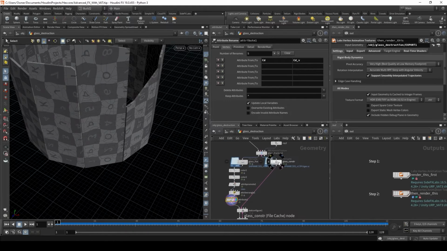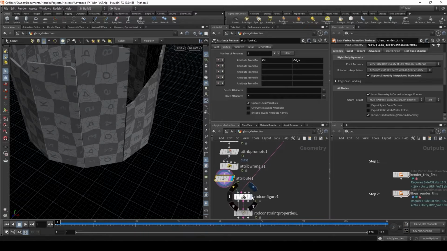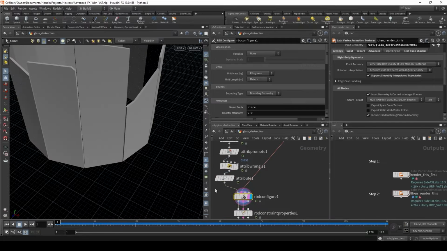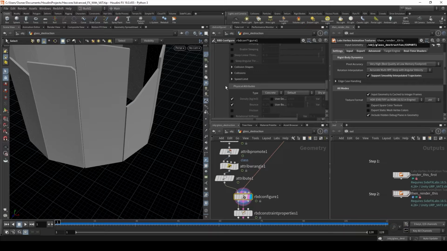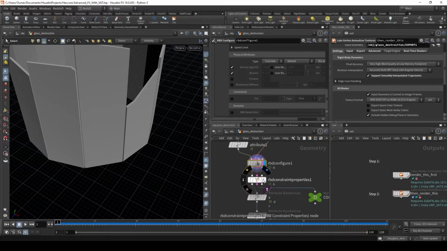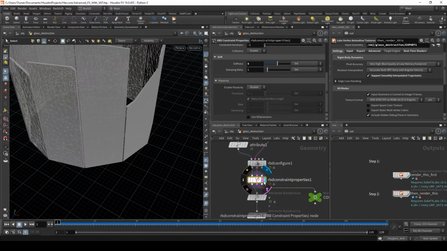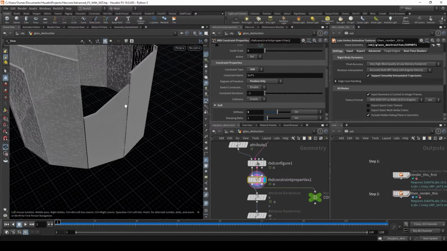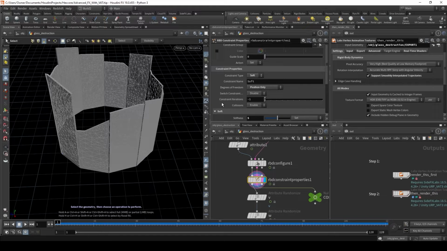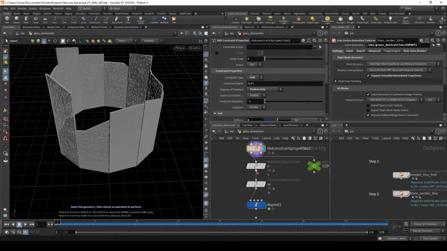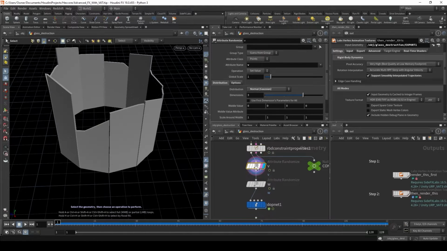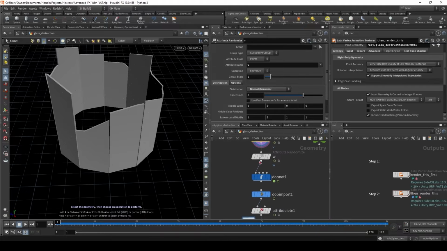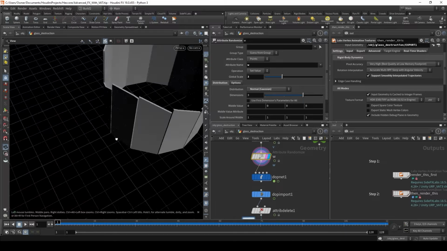And then with my glass constraints and this, I'm going to do an RBD configure to start setting up its destruction. And then I do RBD constraint properties. I'm setting how stiff these pieces are and how strong the constraints are between them. And then I'm setting the v for the velocity, and I'm setting the w for the rotational velocity of each of these points here.